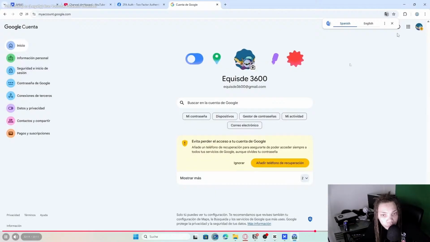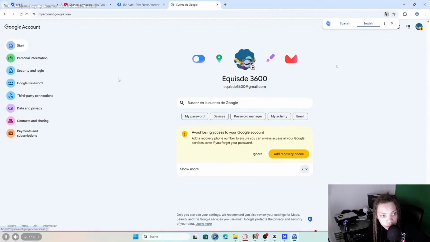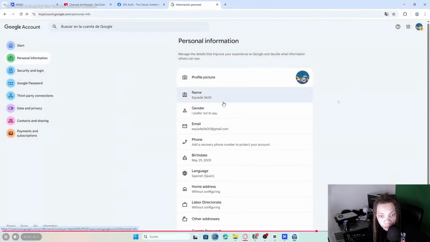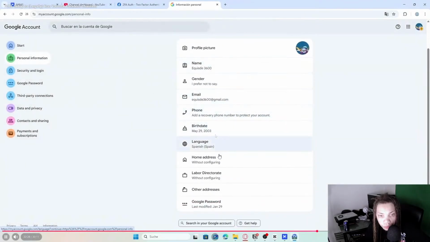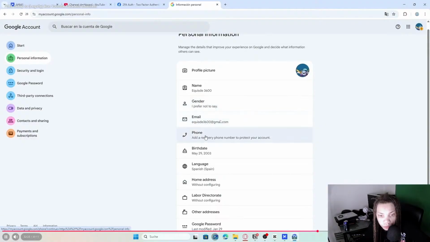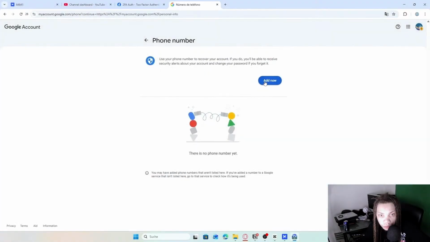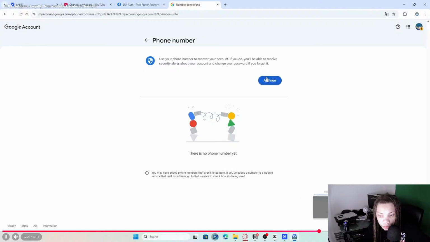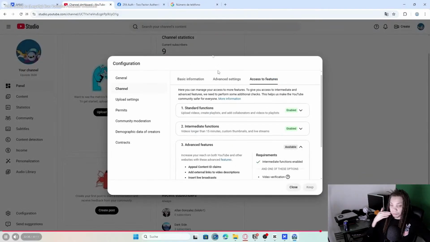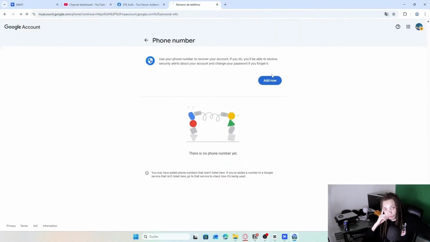And okay, it's all in Spanish. English. All right, here, personal information, and here you can also, I believe somewhere here, you can change your phone number right here, phone, add now, and it even says it here, use your phone number to recover your account. And this is what you want to do, not only because it gives you trust, but also sometimes you will get locked out of these accounts again, so you are actually able to get back in. So this is why you want to add that number.